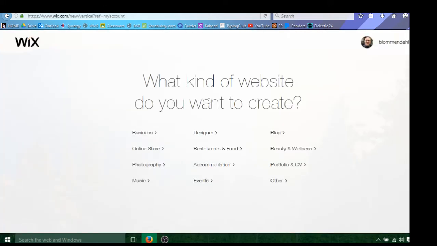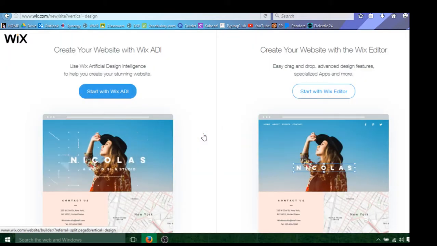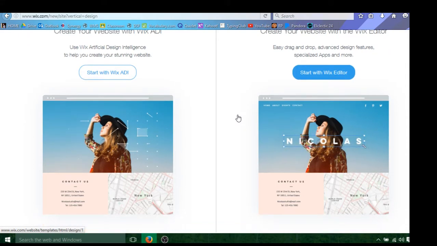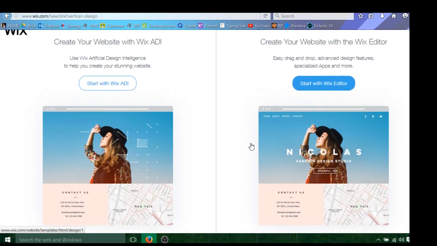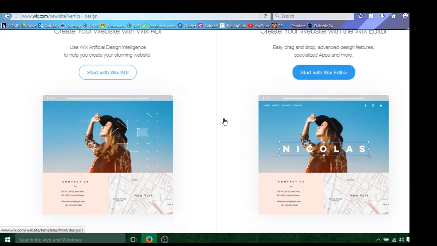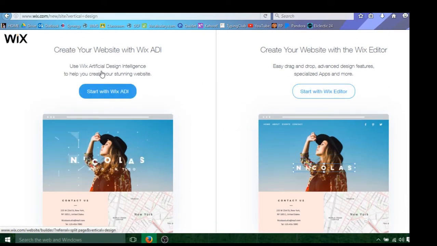And it's going to ask you what type of website it is, similar to Weebly. We got business, designer, blog, beauty and wellness, restaurants and food, online store, photography, accommodation, portfolio and CV, other, events, music. Feel free to look at any of these that you feel like. Designer could be interesting. Let's take a gander at designer. See if any of these appeal to us. Yeah, we could make those work. Could maybe make those work, but those aren't our only choices.